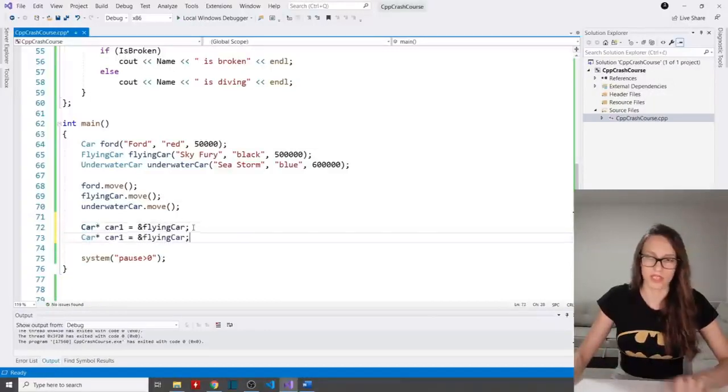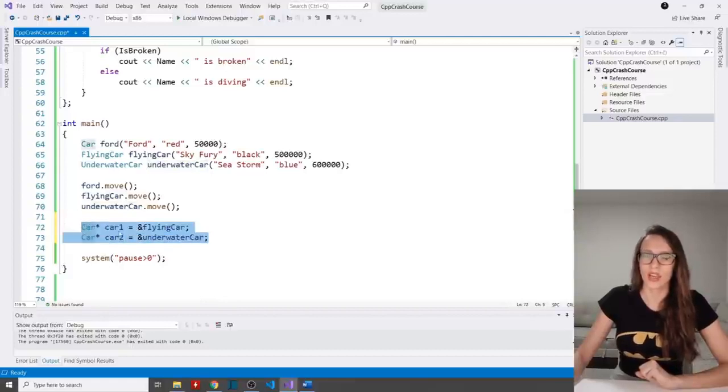And let's copy this once more. And here I'm going to say car 2. And to this car 2 pointer, I want to assign address of my underwater car. Okay, now after I have done this, what I can do is now I can invoke methods using this pointer for this flying car and then for this underwater car.